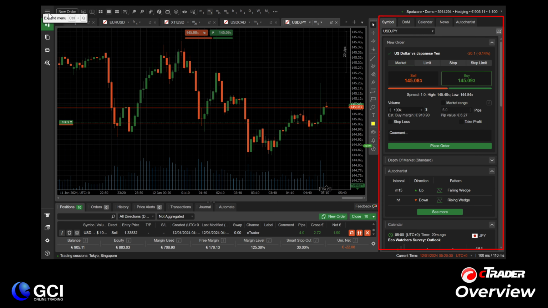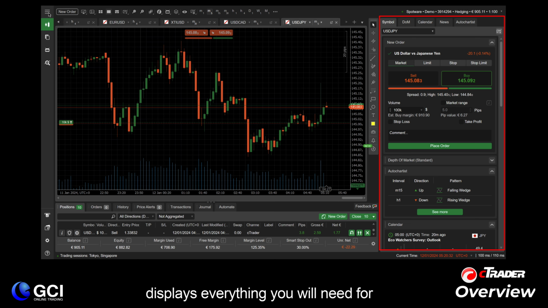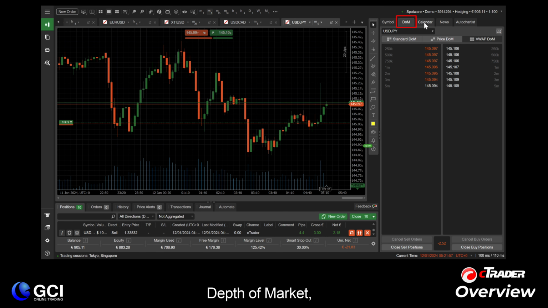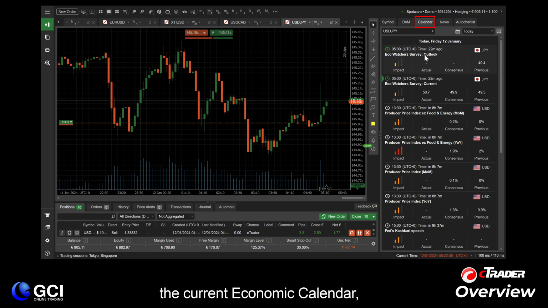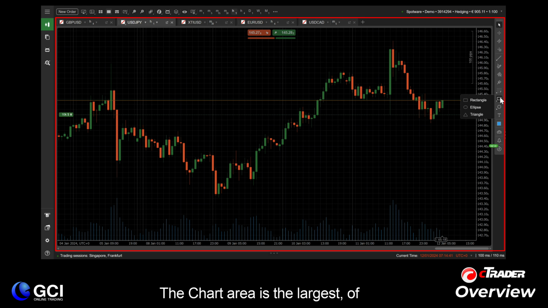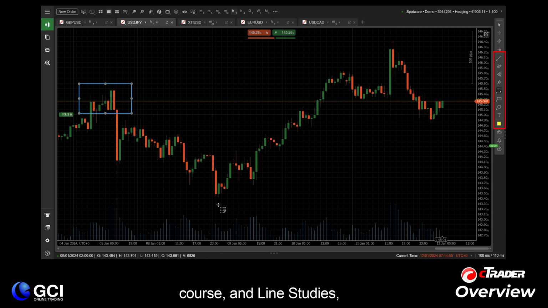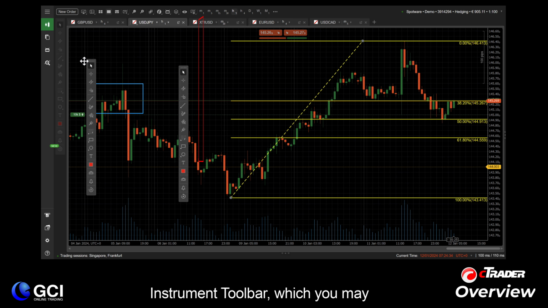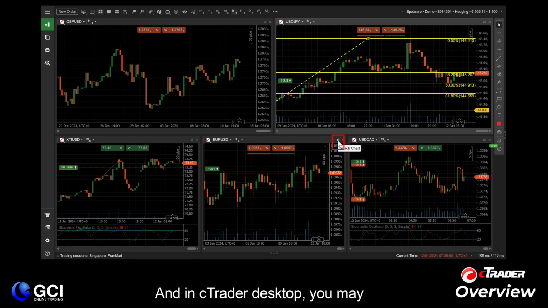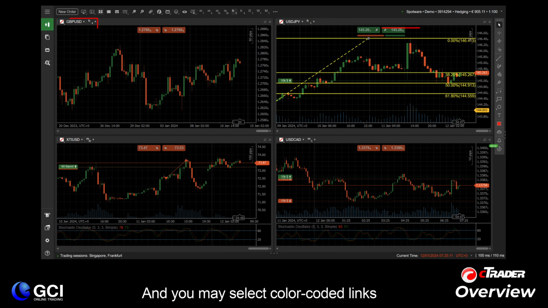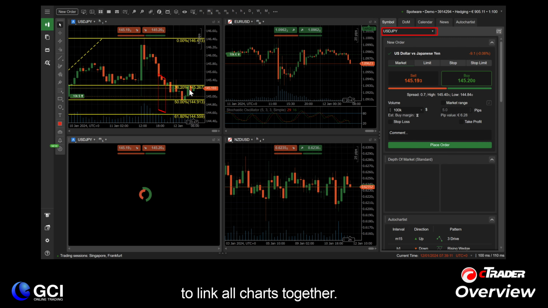charting. The Active Symbol Panel, or ASP, displays everything you will need for each symbol, including a fully comprehensive order ticket, depth of market, the current economic calendar, and the current economic news. The chart area is the largest, of course, and line studies, graphics, price alerts, and more can be added by the instrument toolbar, which you may move. And in cTrader Desktop, you may detach charts for use with multiple displays. And you may select color-coded links to link all charts together.